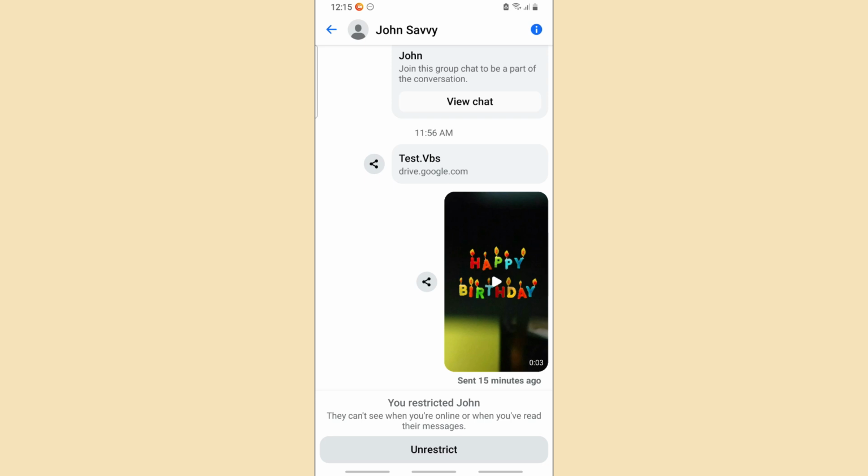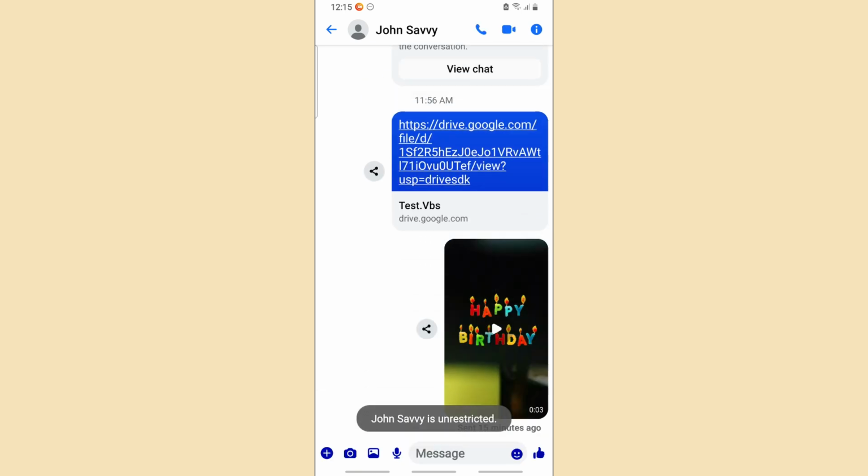And down below, you cannot see when they're online or when you read their messages because you restricted them. So you have to unrestrict it by simply tapping on it. And automatically, you should be able to see all of their activities that they have been doing. And you should be able to see again all of your messages.